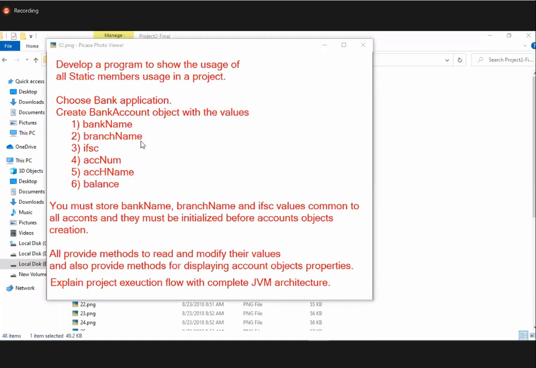Now, in the static block, I must initialize these three variables by hard coding or by reading values from the keyboard. If I hard code, bank name equal to HDFC, branch name equal to Ameerpet, IFSC equal to a fixed value, I should type the values directly in the .java file. Then this project becomes only for HDFC bank, Ameerpet branch only, right? Can you sell this project to ICICI bank? Can you sell this project to SBI bank? Can you sell this project to any bank? No. Then it is not the right idea.